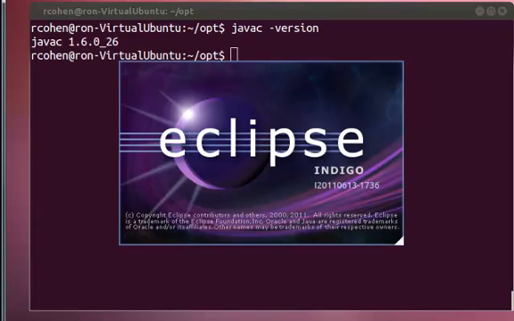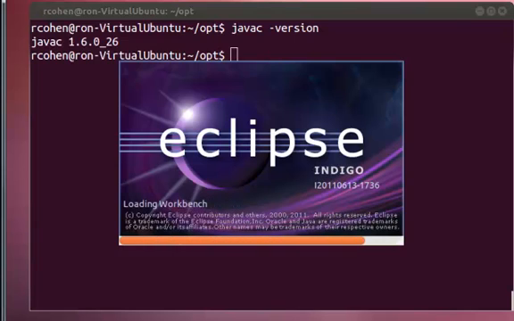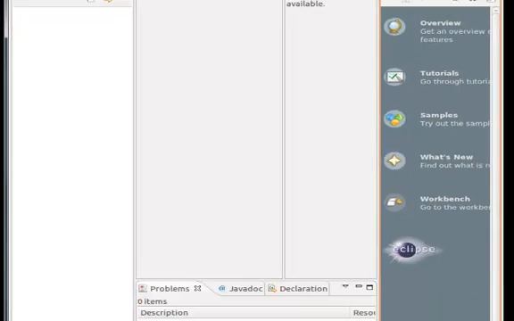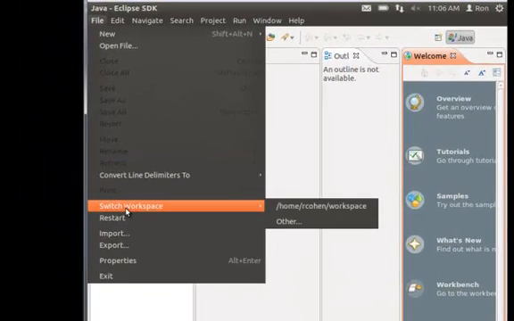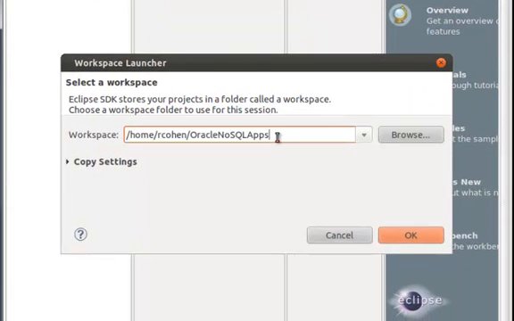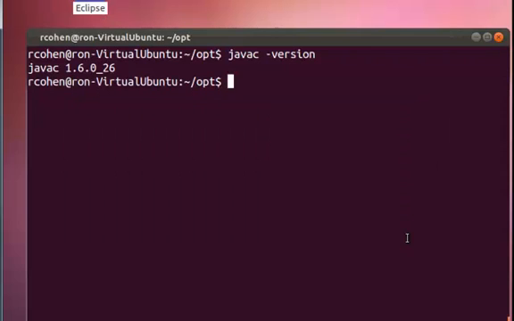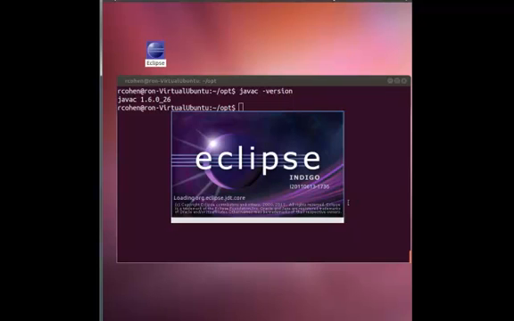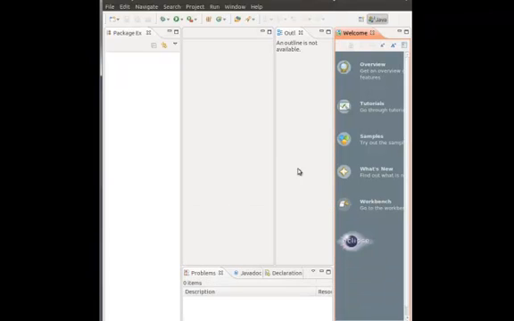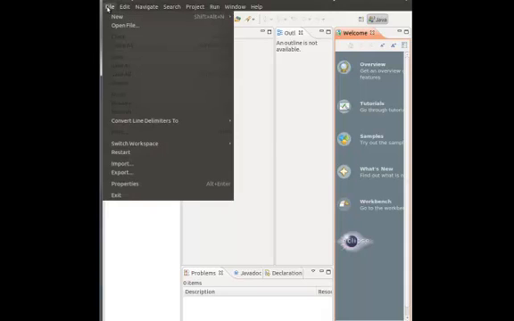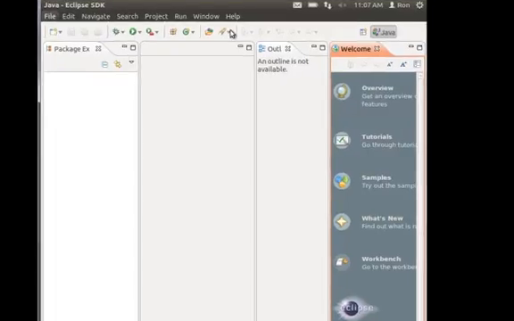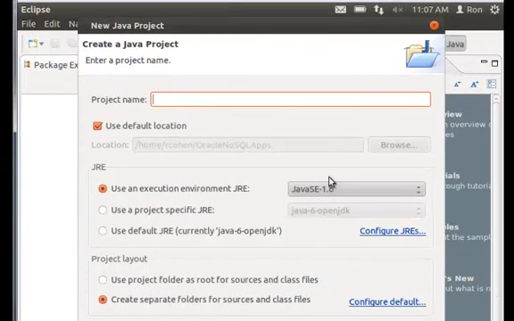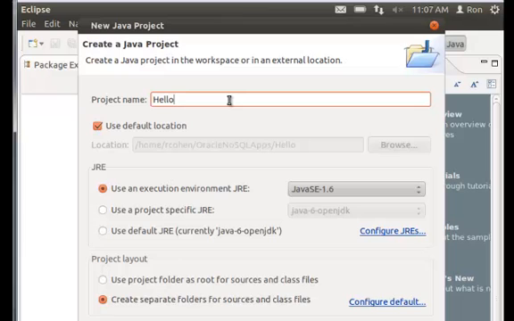Let's bring up Eclipse and create a new Eclipse workspace. I'll call mine Oracle NoSQL Apps. I first confirm I have Eclipse pointing to the correct 1.6 version, and now I'm going to create a project called Hello Oracle NoSQL World. You can call it anything you want.